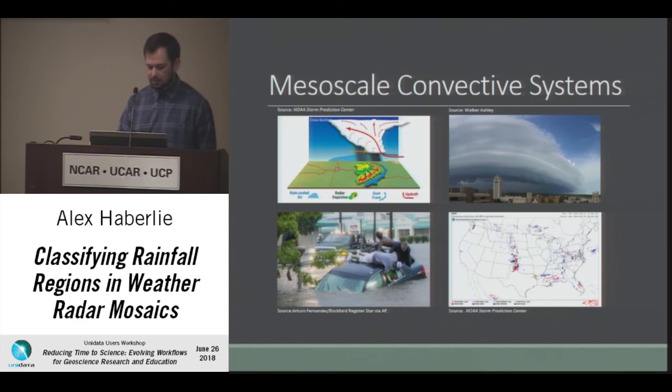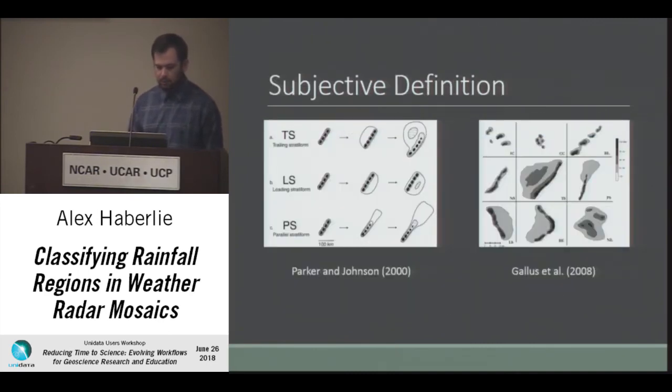These systems are important to look at because of their flooding potential. There are also some issues with the forecast, how able we are to forecast these, and the skill. So what do mesoscale convective systems look like? Luckily there's a lot of literature out there. The Parker and Johnson paper is used very often. This is based on some of the early work of people just looking at radar data and trying to figure out the different subtypes of mesoscale convective systems.